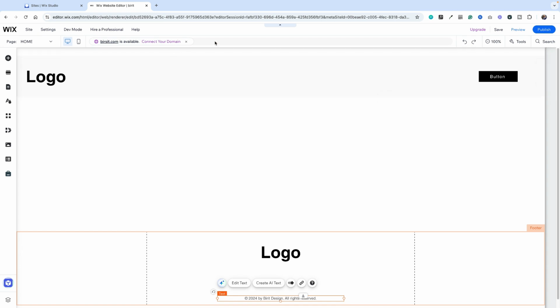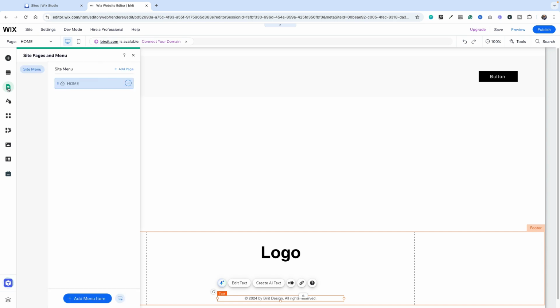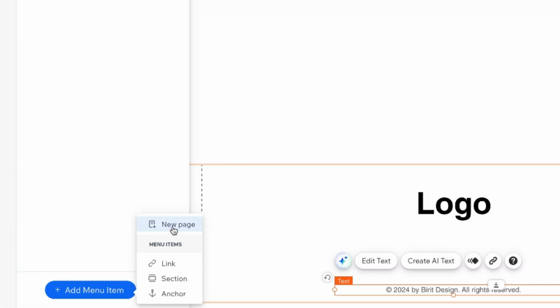Now, we want to have a menu up at the top, but we've only got one page, so there's not too much to put in the menu. So I'm going to add some other pages. To do that, I'm going to go into Pages and Menu. And I'm going to go down into Add Menu Item. And let's put some more pages on this website. So I'm going to add a new page.